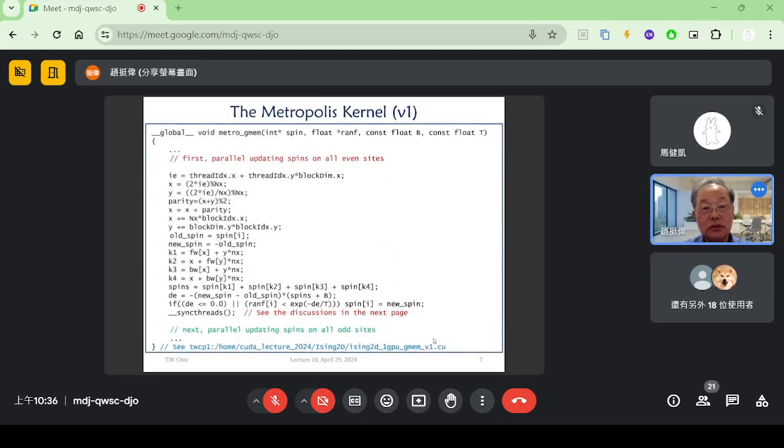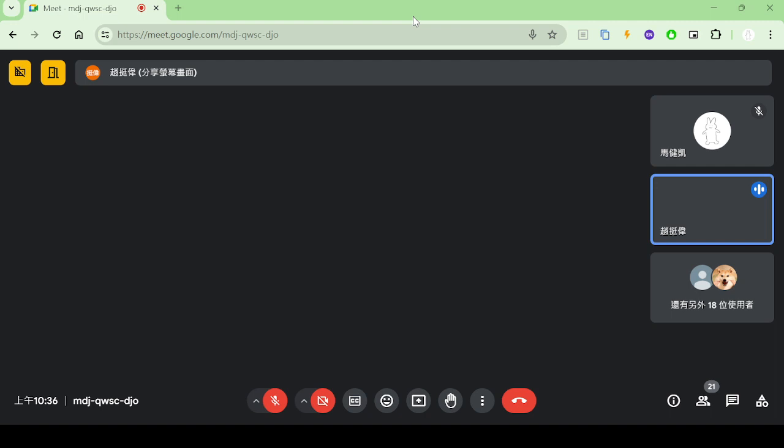So this is the kernel. You can see, this first does the parallel updating of all the even sites, and then does the parallel updating of all the odd sites.